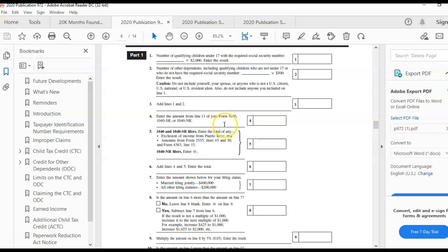Now, this is the worksheet. There's page 1 and 2 to this. But for very simple training purposes, each child is worth $2,000 right now. They might be increasing that for the upcoming tax season. I'm not sure. They haven't released that amount yet.